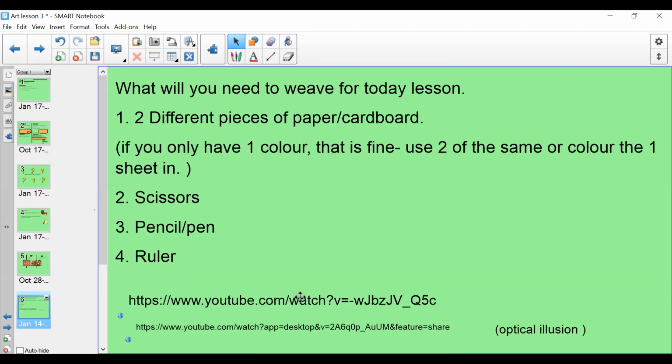These are the 2 videos. If you'd like to just copy them into a new browser, that's fine. You can do that, or you can carry on watching and I will share my screen so you can watch those videos as well. When you are finished watching the videos, I'd like you to have a go at weaving. It's lots of fun. Send us your pictures, we'd love to see them. So that's what we're doing for this art lesson. So have fun, guys.